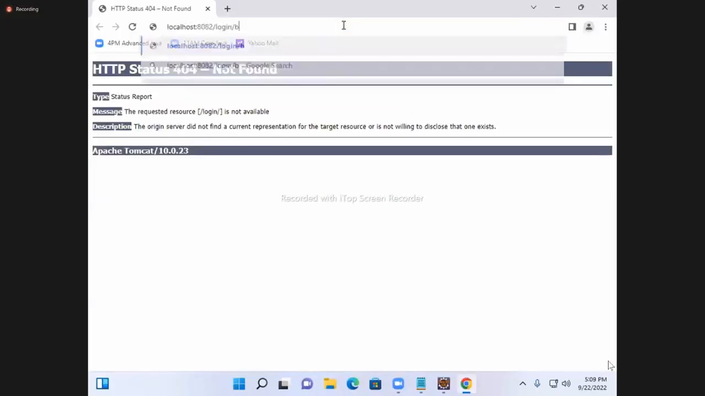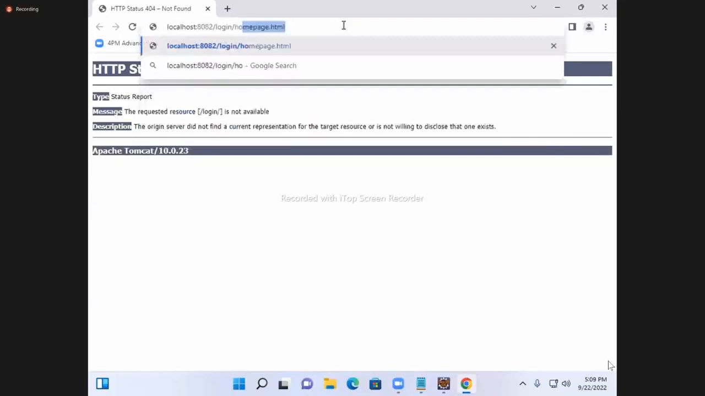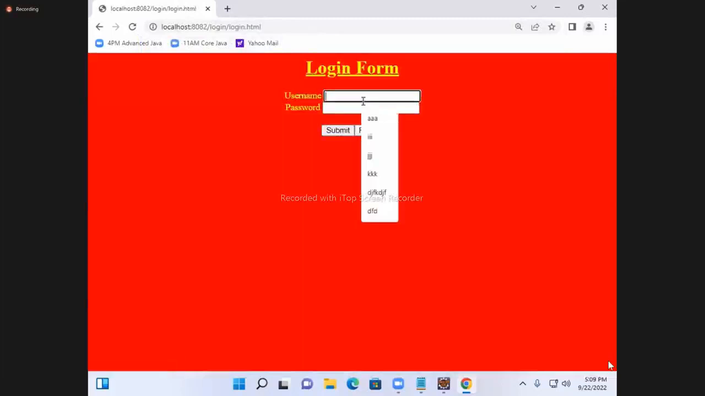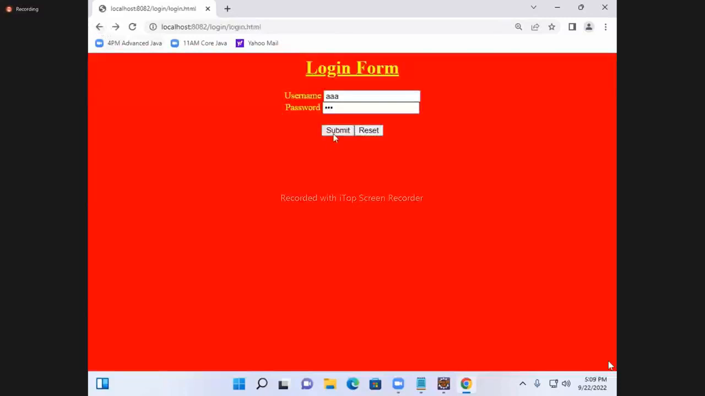Here, homepage.html. If I click login, now username AAA, password AAA, submit. You are getting null. Now, actually, when I click on submit button, how many servlets executed? Two servlets. What are those? Login servlet, welcome servlet. First login servlet executed, that is redirected to welcome servlet. Then we got null here.